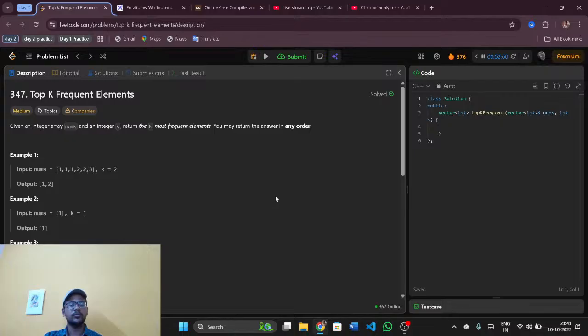So given an integer array, return the k most frequent elements. You may return the answer in any order. Triple one, double two, three. Okay. Let us see how we can do this. Let me initialize the key value and then I'll just increment the count in a frequency map, right? And then I'll tell you how.